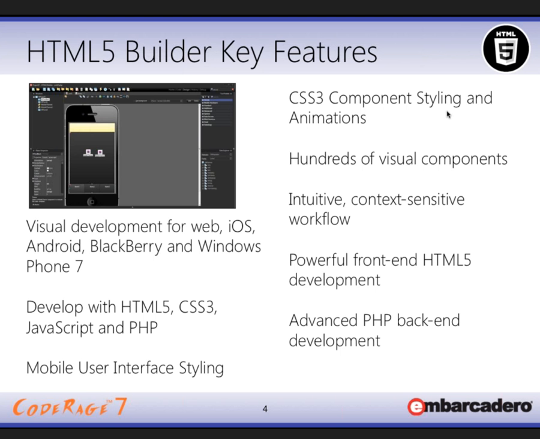Now, for your visual development, you can drag and drop your components on the form. You can choose from built-in styles. There are 5 default built-in styles you can choose from. You can also visually design your user interfaces via a CSS3 built-in theme designer that makes it really easy to get started. You can develop with HTML5, CSS3, JavaScript, and PHP.